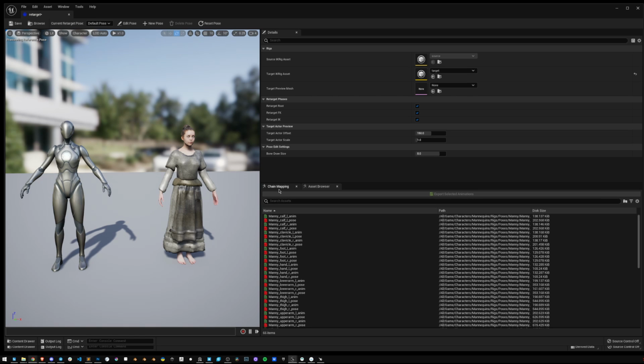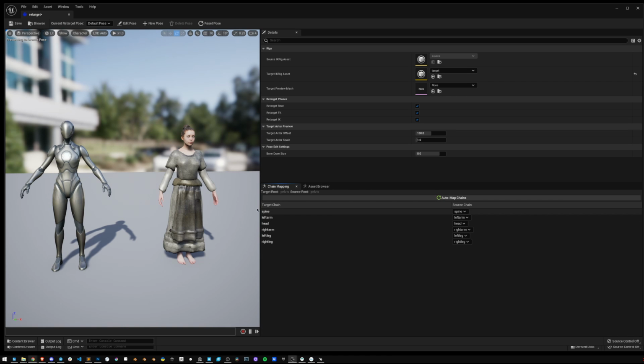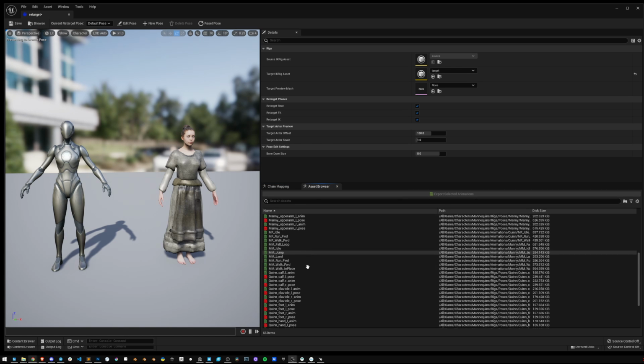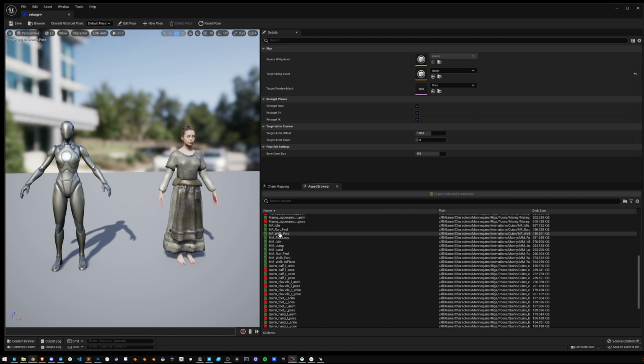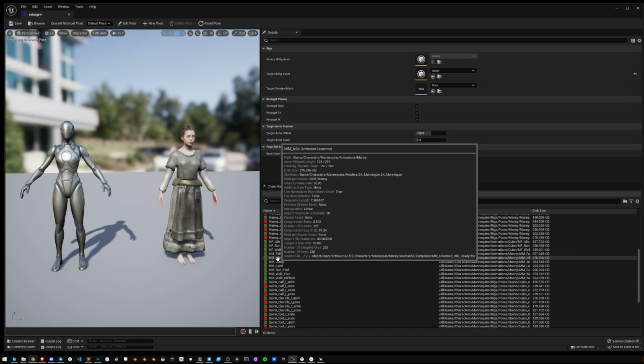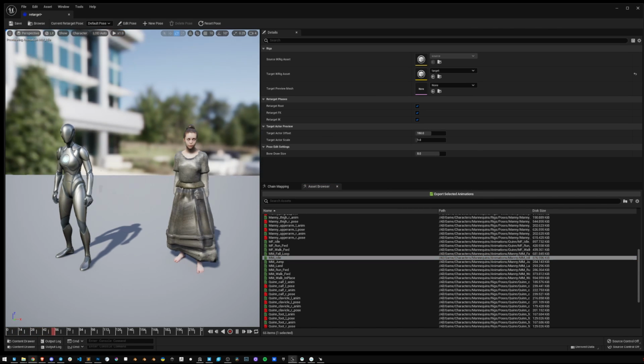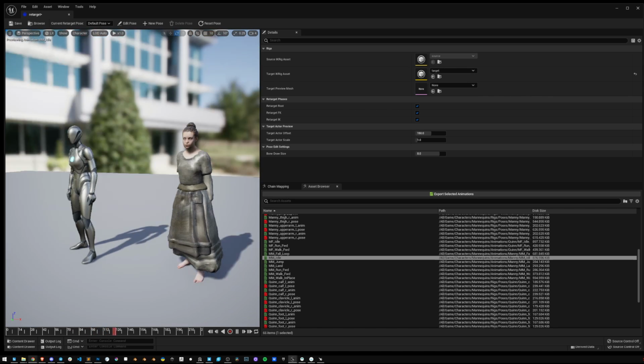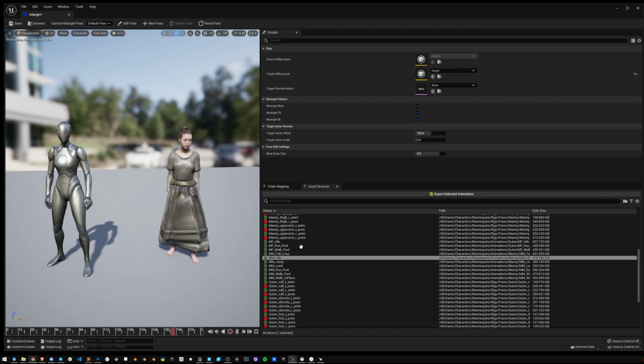So now you go into the chain mapping and you should see that everything's kind of lined up. It tries to match it just based off the name, so if you have different names, you'll have to mess around with this. But at this point, everything should be good. You want to scroll down to the underscore. Those are the ones that really matter. So we're gonna click on idle, double click, and you see our character just warped into that position. So everything is roughly working.